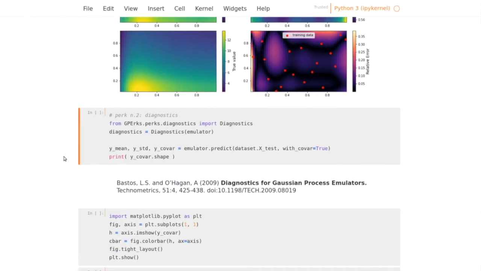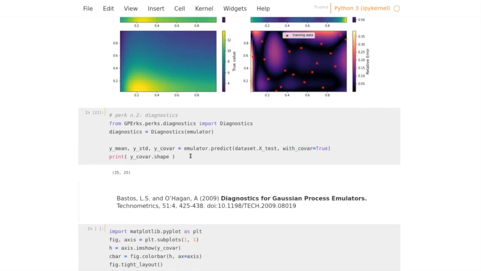And these diagnostics are evaluated using the covariance matrix. So I didn't show you before, but if you set covar equal to true, when you predict a test point, you also get the covariance matrix as an output. So this is a 25 times 25 matrix. It's a square matrix, and it has the same size as the training dataset. So the training dataset was 25 points.